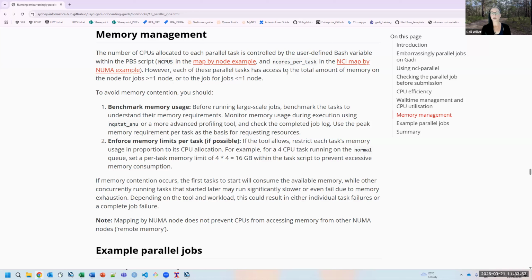So in order to avoid memory contention between your tasks, you should, of course, benchmark your memory usage, have an understanding of what is the peak memory requirement per task, and request your resources in line with that. You can use nqstat_ANU, which provides live tracking of memory and CPU as a job is running, or if you're familiar with advanced profiling tools, please go ahead and use those.